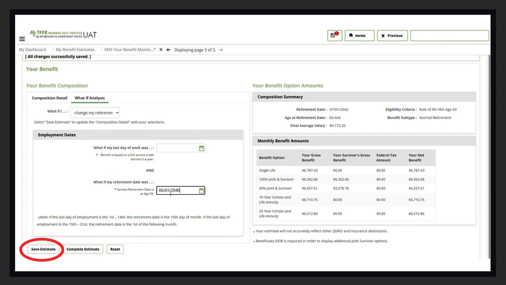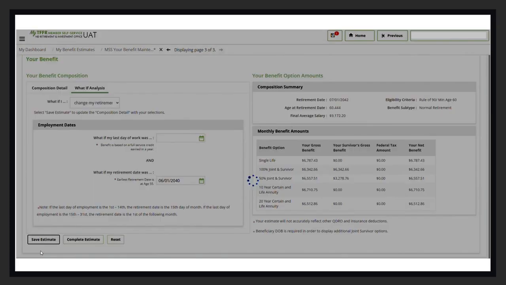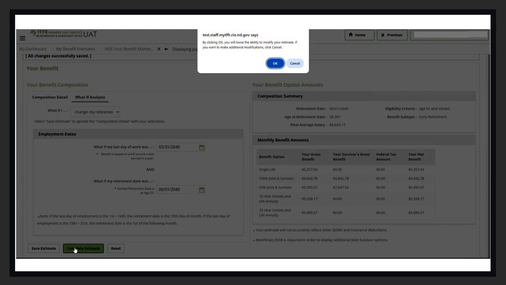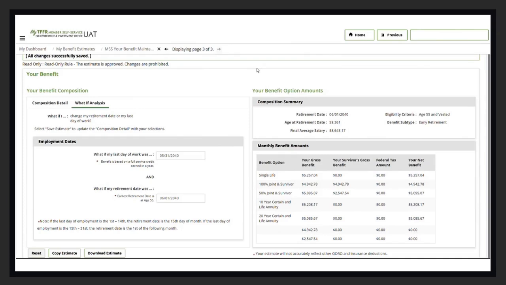Be sure to select Save Estimate after each change to ensure your updates are applied. Once all options have been selected and saved, choose Complete Estimate. This will save the specific estimate to your portal for future viewing. Please note that once completed, no further changes can be made to that estimate. After clicking the Complete Estimate button, click OK. You can also download the estimate to print or save to your computer by selecting the Download Estimate button.